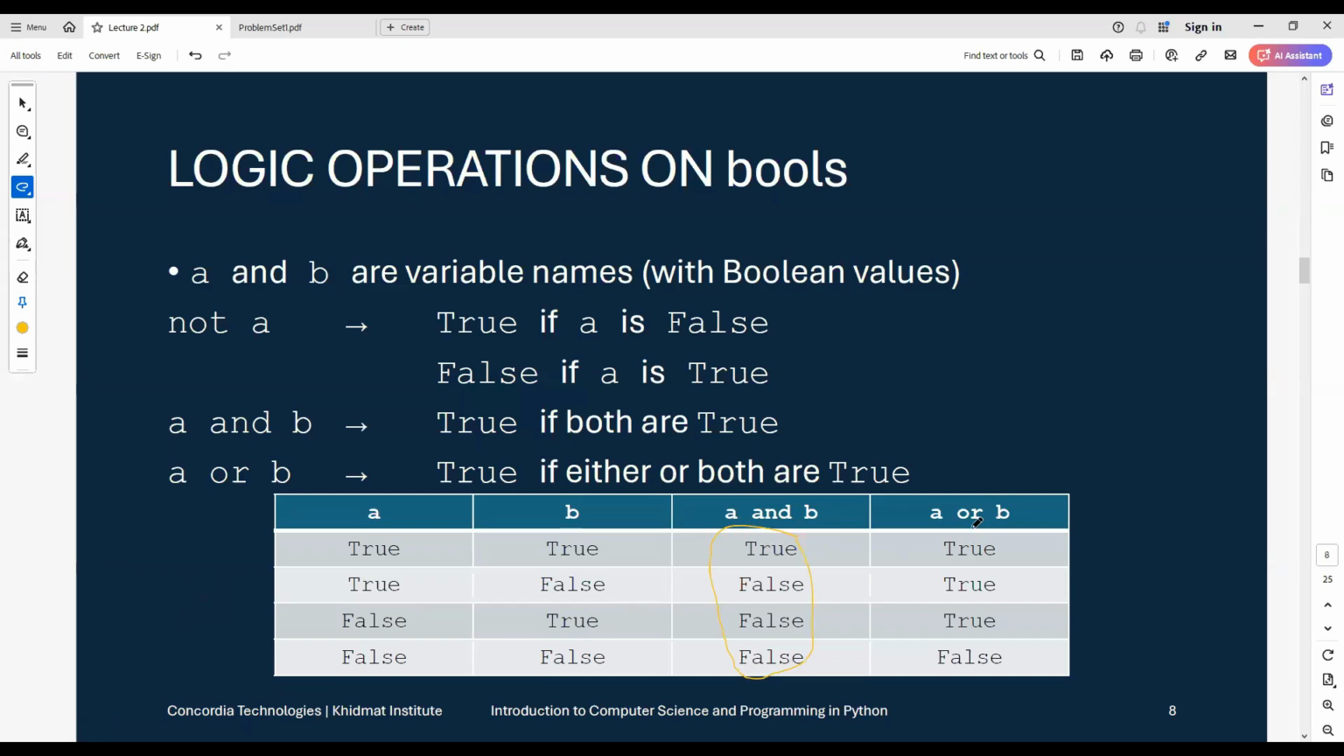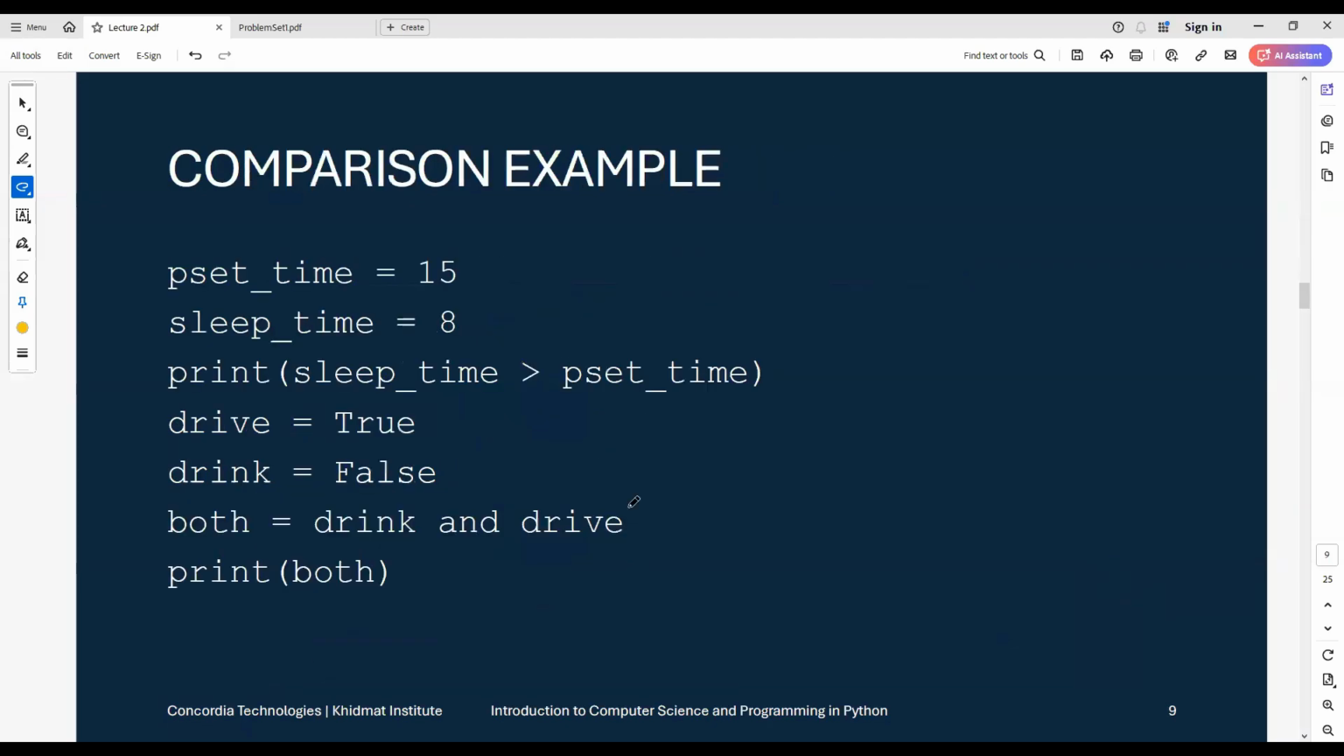But the OR operator here is false only if both are false. If either of them is true or both are true, it will always return you a true value. Okay. And we will talk about branching, and that's where we will use these operations.